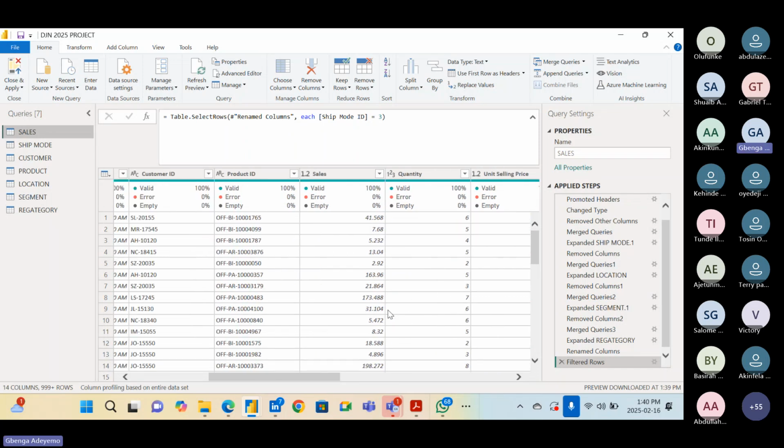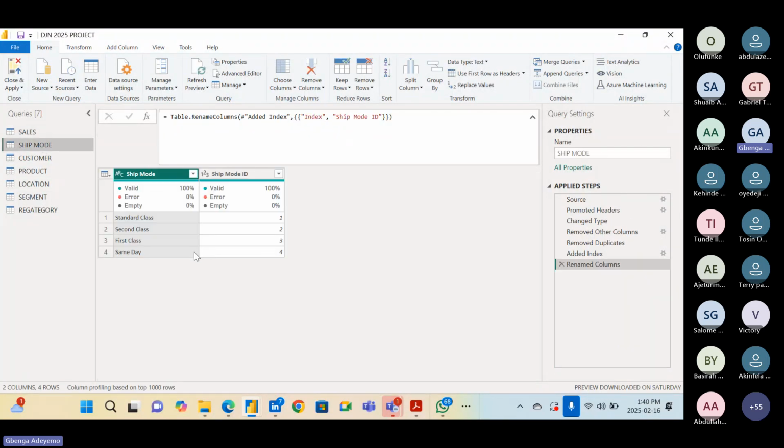Just like what we did last week, we had the denormalized table and we created our dimension tables from that table, which is our sales table. It was from this sales table that we created the ship mode table, customer table, product table, location, segment, and category. Let's say another ship mode is added to that sales table. Because these are connected to the sales table, when you refresh, you will see any new ship mode added to these tables. That is clear, right?